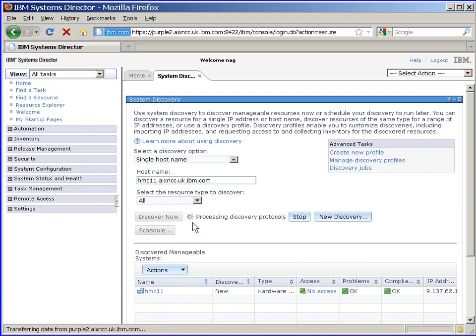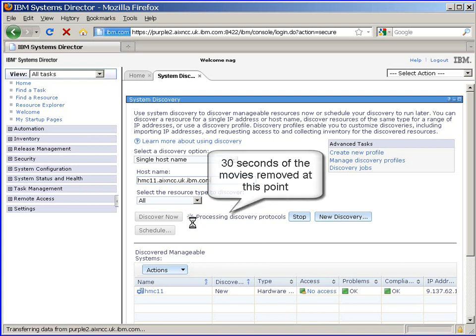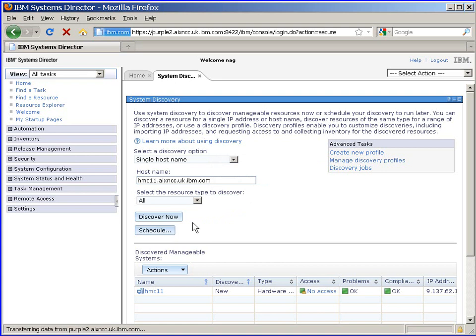It's still going here. I'm going to wait until it's finished, that it's discovered all the protocols that I want, and then we'll go into no access and set the password, of course, and give it the HMC password, and then we can do an inventory on it. Okay, job's done. Let's click on no access.